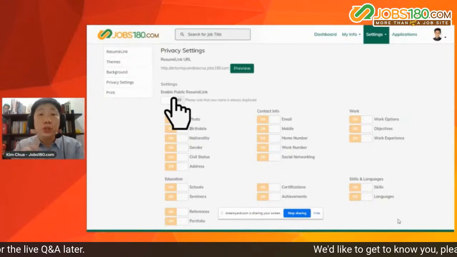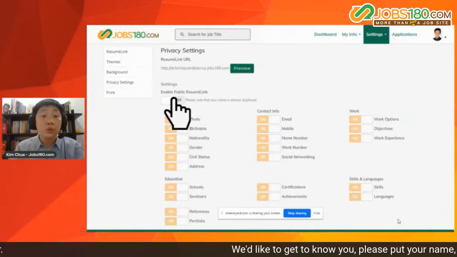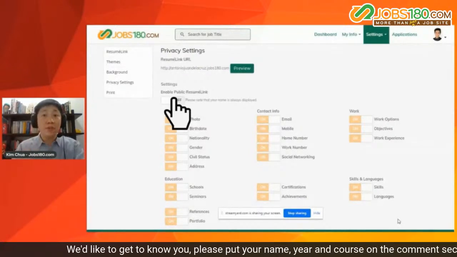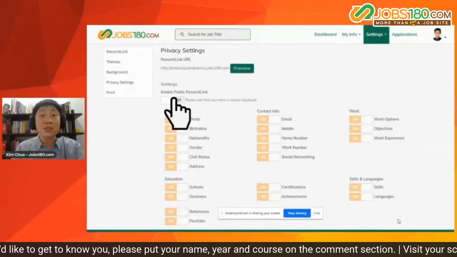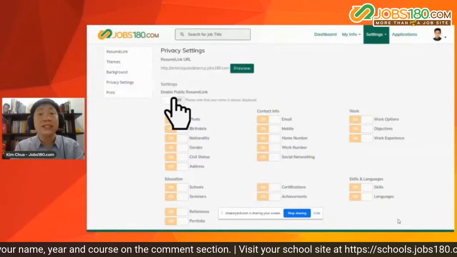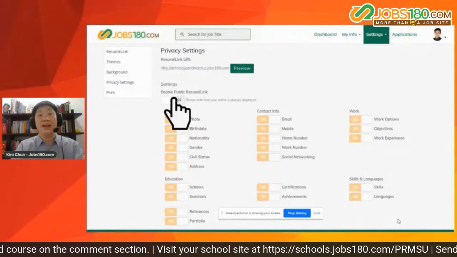For example, you do not want to show your birthday. What do you do? Turn it off. You don't want to show your address. What do you do? Turn it off. You don't want to show your references. What do you do? Turn it off. So everything that is off will not appear in public. And who has control of that? Only you. Right?